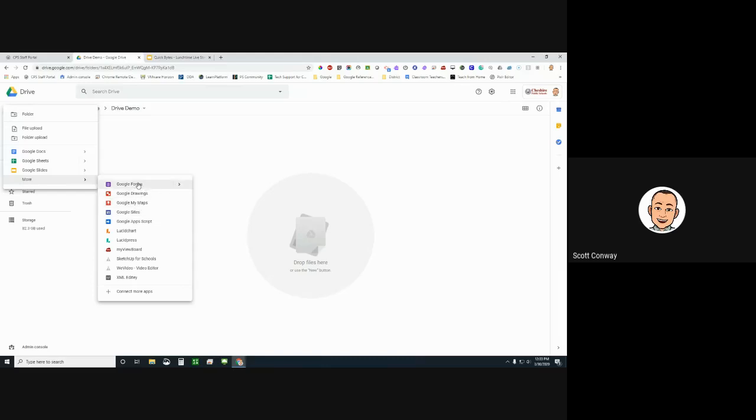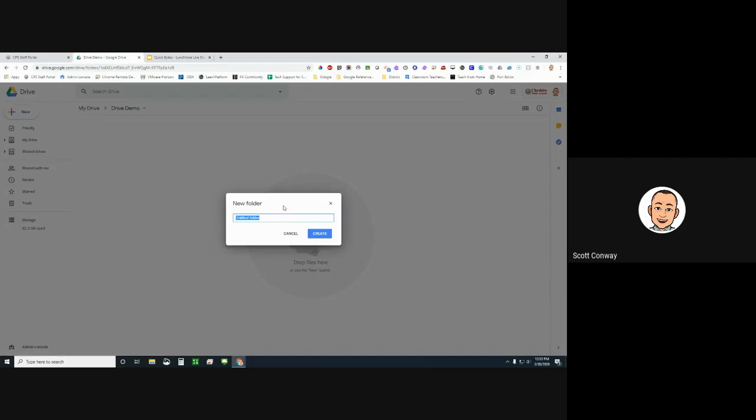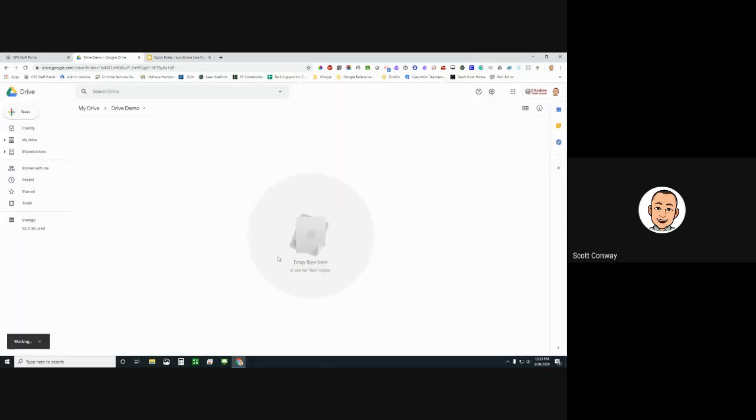For right now, we're going to stick with a folder. And you can see I get a little dialog box that pops up, New Folder. I will just call it Demo 2 and click Create. And now you see I have a folder within the larger folder, Drive Demo. This is called Demo 2. I can click to open this.